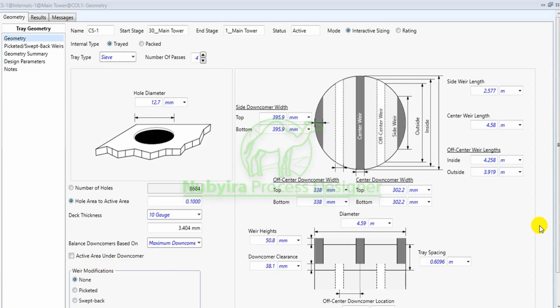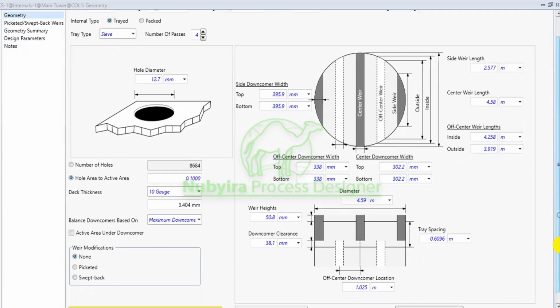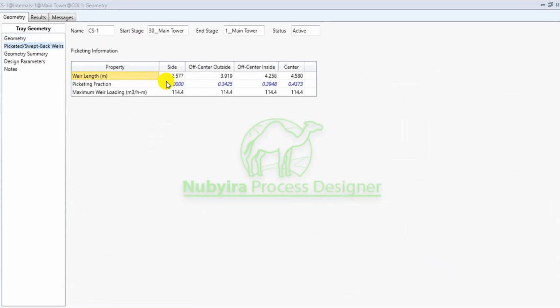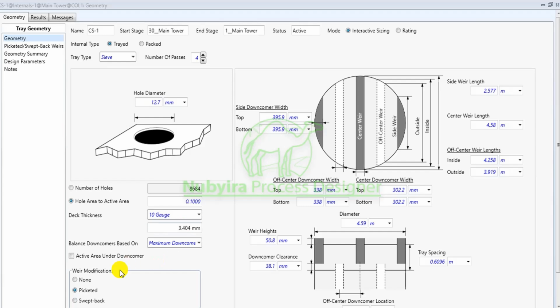If there are some special configurations of the weir, you can check those kinds of picketed. You can see all these kinds of pickets and swept back weir designs. So we can specify more parameters for the picketed and swept back weirs, like the length, the picketed fraction, and the maximum loading available. It's just like when you have a drawback. For example, the swept back is when you allow space in between. You don't maximize all the space in the active area of the tray. So you sweep back some of the liquid holdup, you understand, so that you reduce the liquid holdup in the tray. So that's the meaning of the picketed and the swept back. And the picketed is just like having a regular shape or something. So I'm just using the standard one. That's why I just put none here.